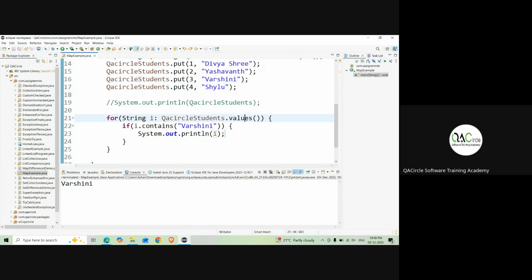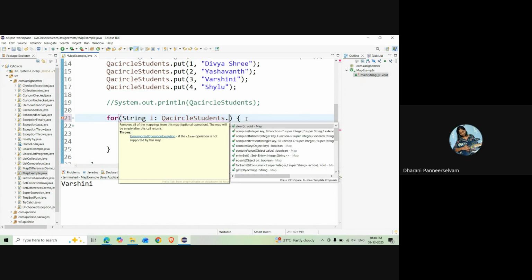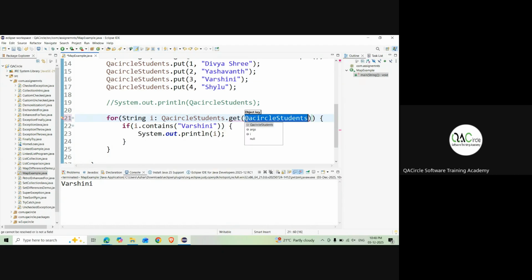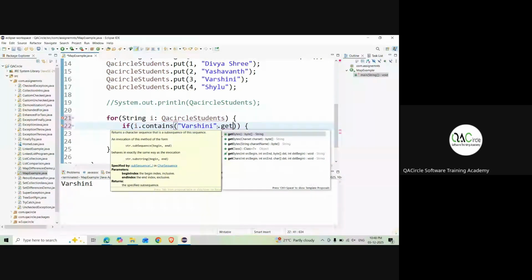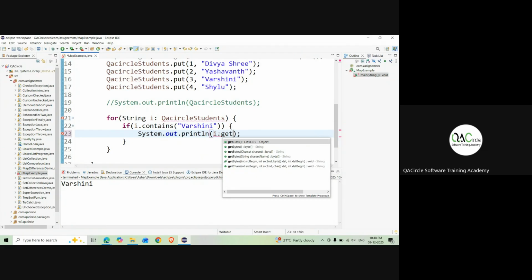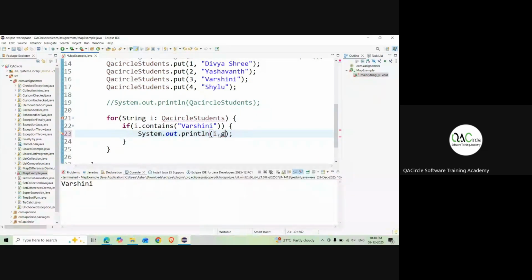You want to see the method? Let me remove this. Let's see. Key value, get key, something like that. No, get key is not there. Get object key is there. Good. What will happen? Let's see. If I put Varshini dot get object key, if I put I dot get object, it's not happening.